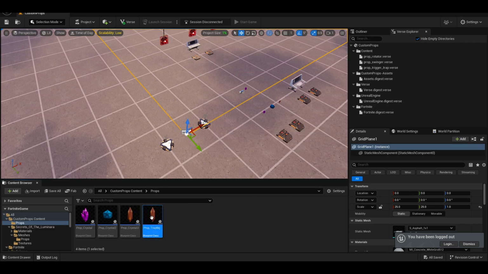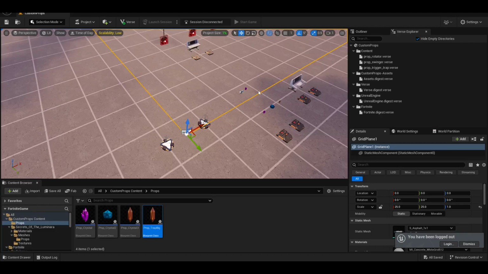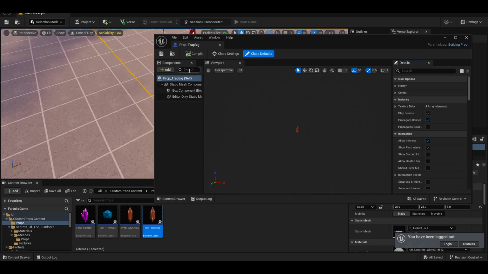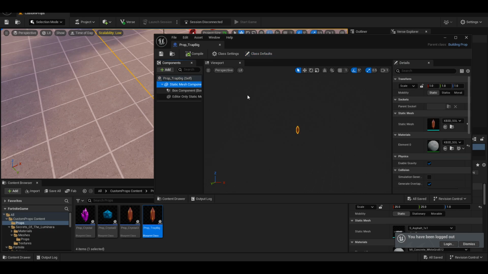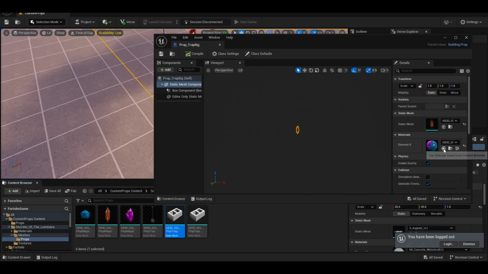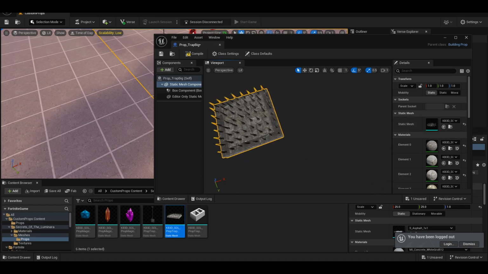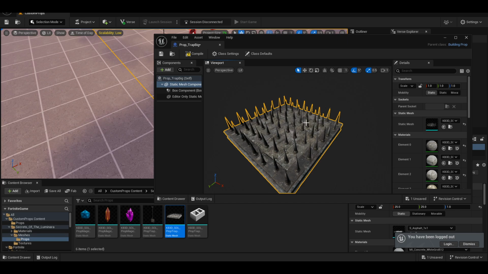then open it, open the full blueprint. Where did it go? Okay, so this one you can click. I hope this is the big one. Yeah, this is the big one. And then you can just compile and save it.